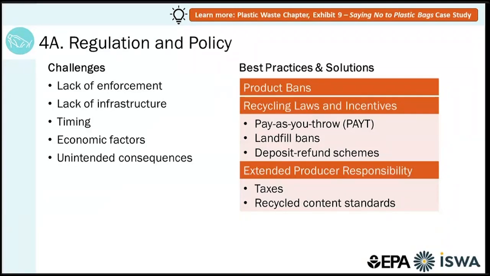So cities can set taxes on plastic manufacturers or offer subsidies for manufacturers that meet specific criteria to reduce plastic pollution. Taxes are most effective when they're high enough to discourage consumption. Recycled content standards require producers to ensure that a certain percentage of their products or packaging are made from recycled content. Cities can also align their own procurement policies for government purchases with recycled content requirements.